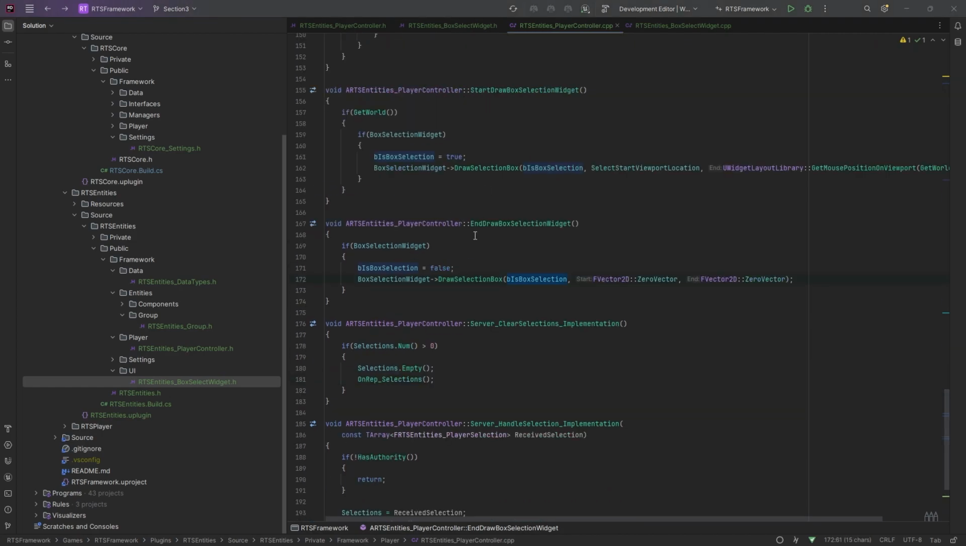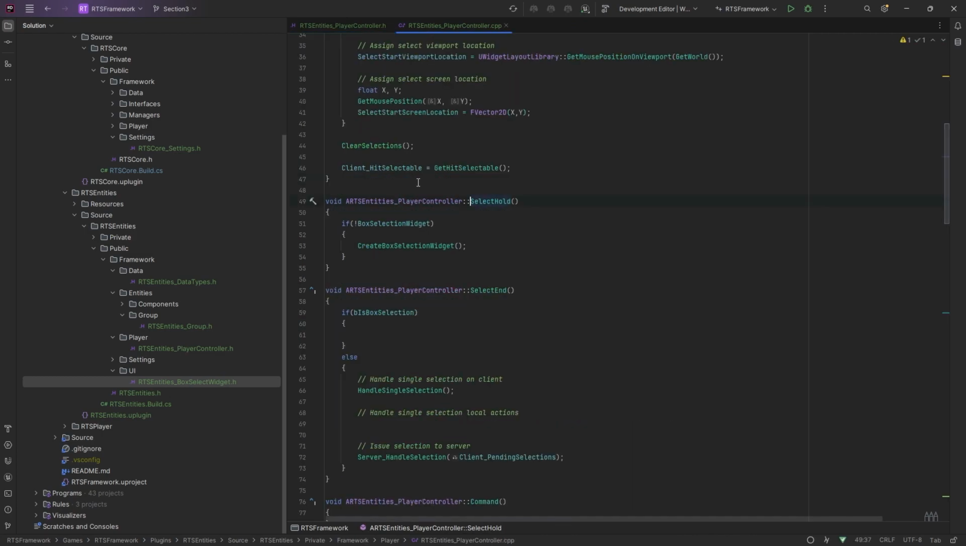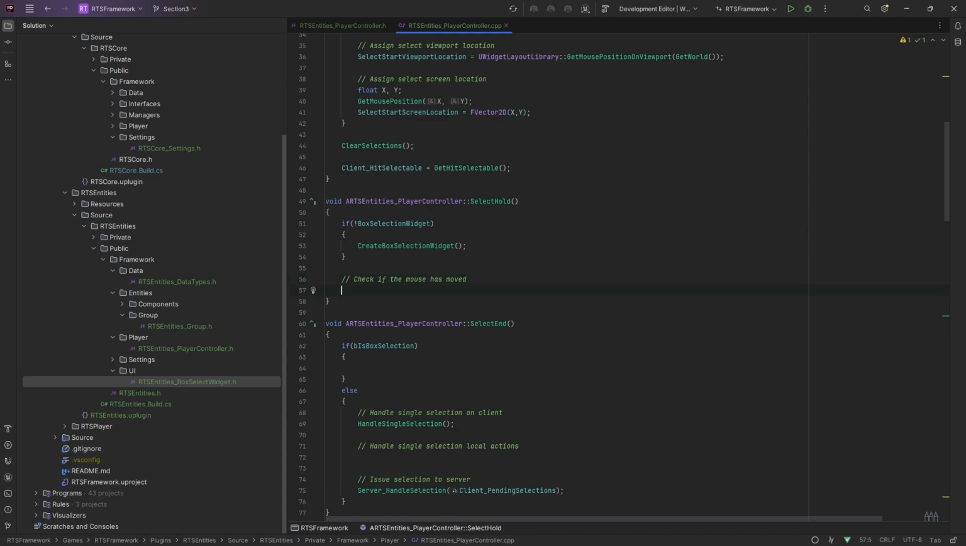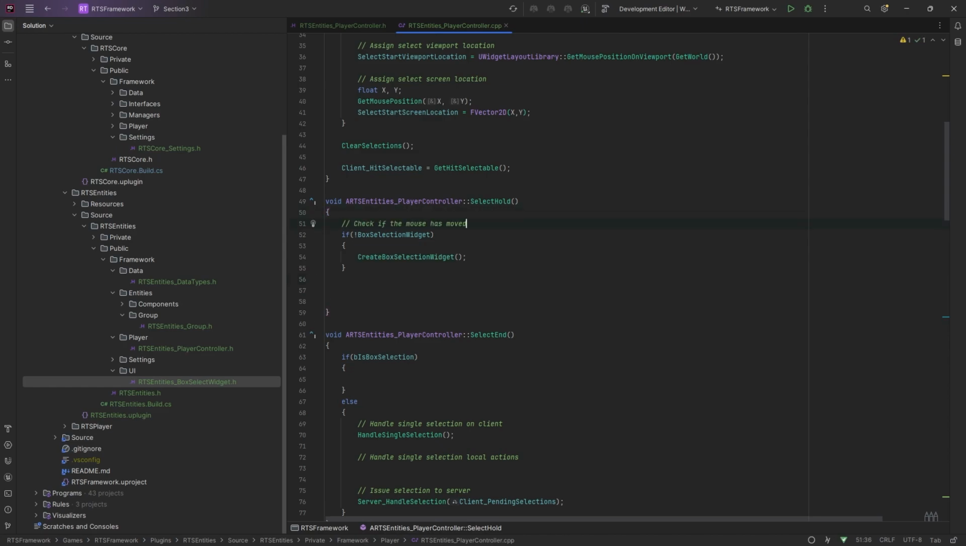So now we want to use these functions, so we come back to our select hold. So we've created the widget, now we want to talk to it. So one thing we want to do is when we're just doing a normal click, we don't want the box selection to be doing anything. So what we're going to do is detect if the mouse has moved. So this is during a hold. Hold's a very short time. So if you're in a press, you'll probably hit this hold here. So you could probably put this above. Actually, yeah, let's do that. Because we don't want to create the widget if we're not going to do a box select, even though it only does that once.